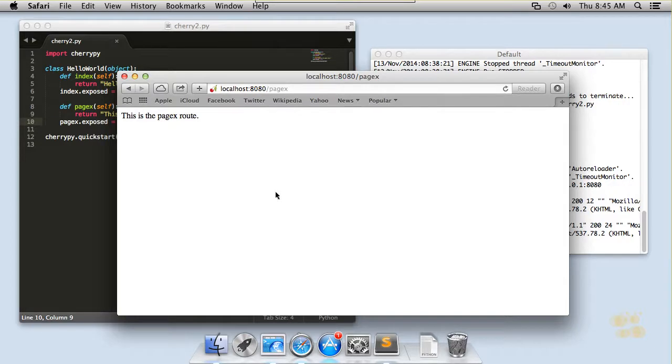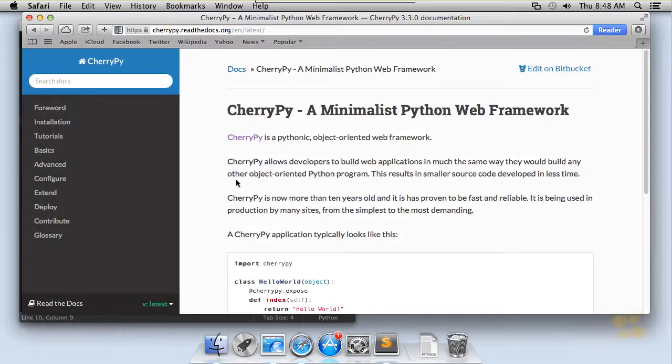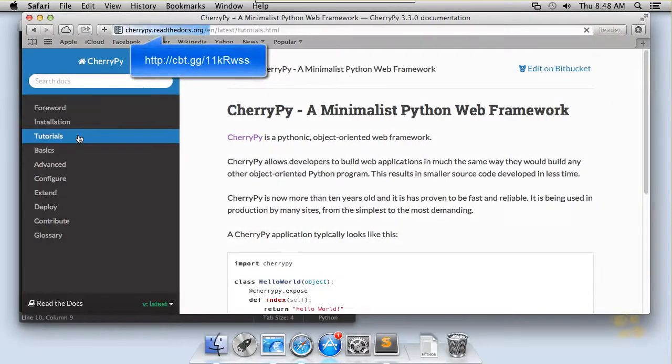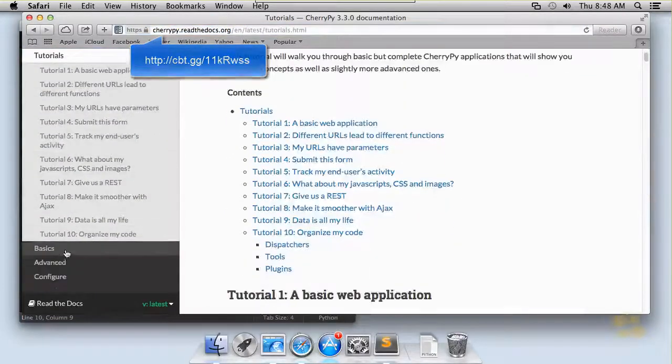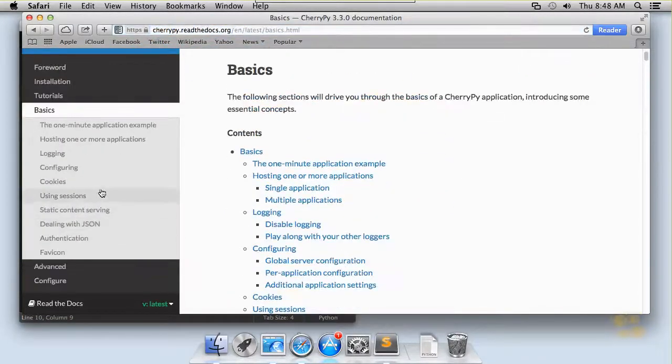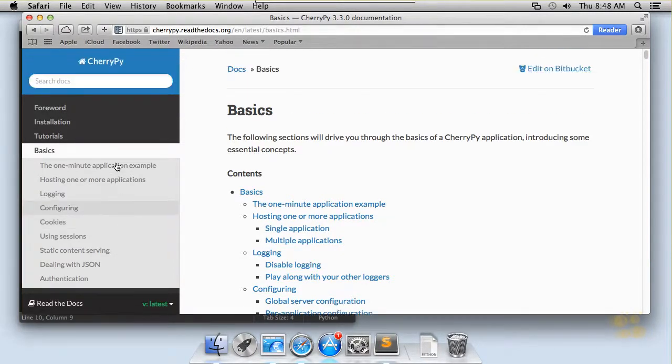If you check out the CherryPy documentation, you'll find some really great tutorials on how to use CherryPy, how to route different URLs, use static URLs, cookies, sessions, etc. Everything you need to know to build a really robust web server inside of Python, you're going to find right here in the CherryPy docs.